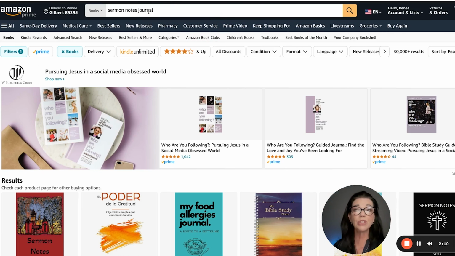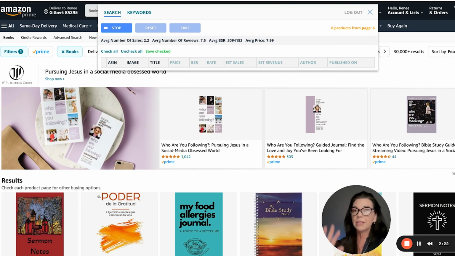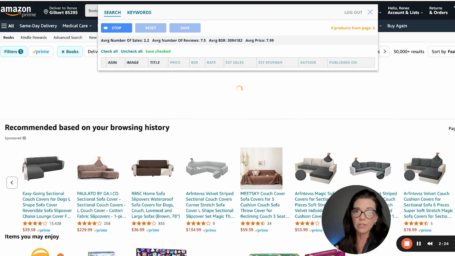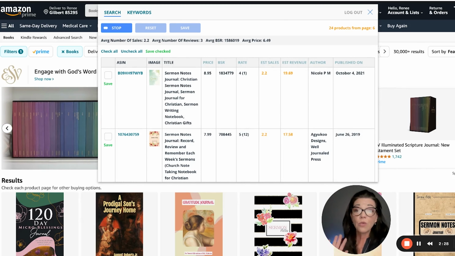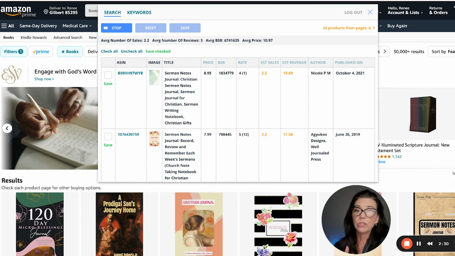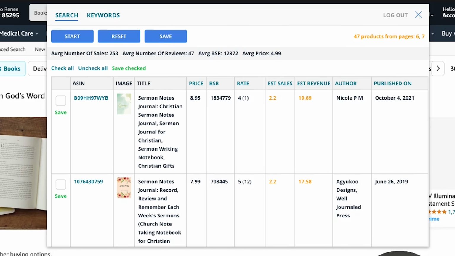I could just type in sermon notes, but I like the idea of someone knowing that they can journal in it also. And then with my BookBolt extension, we're going to click on KDP Spy and click Start. What happens is it's going to review everything on this page, and it's going to let me know all of the data with each and every sermon notes book on here. It says here the average number of sales is 253, pretty good.